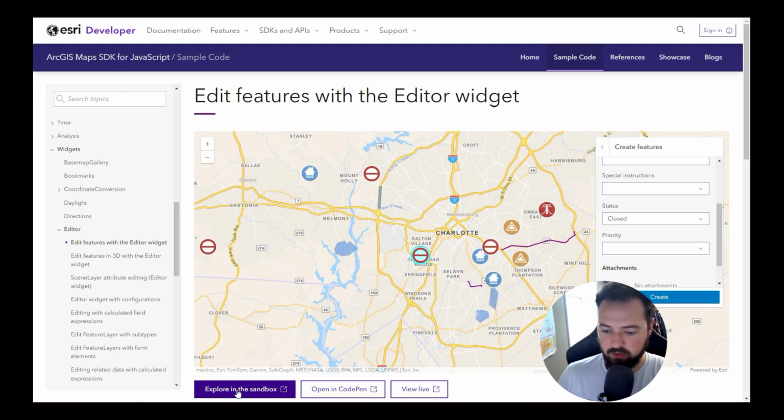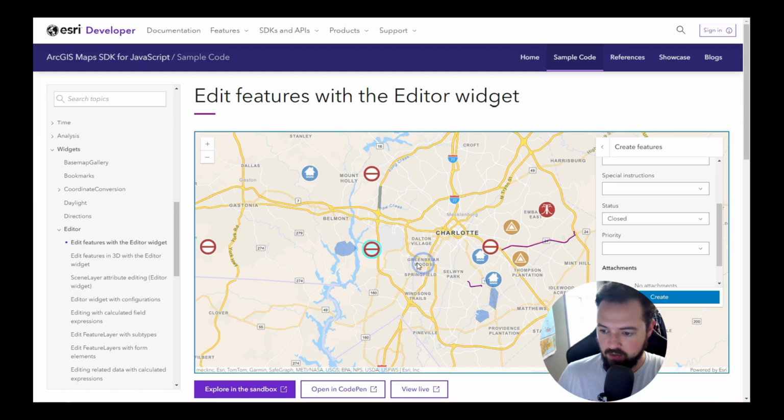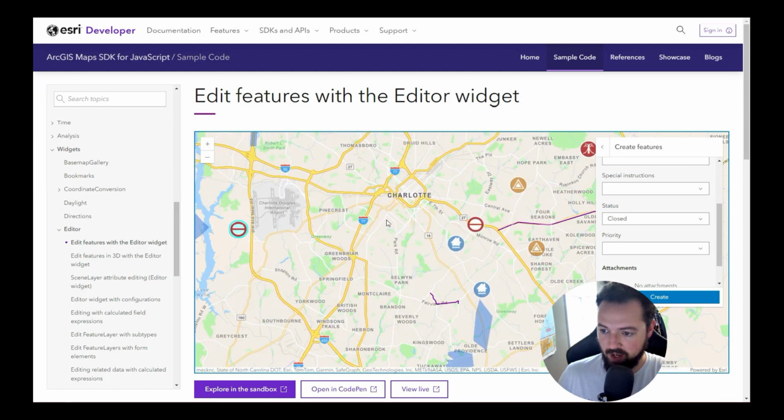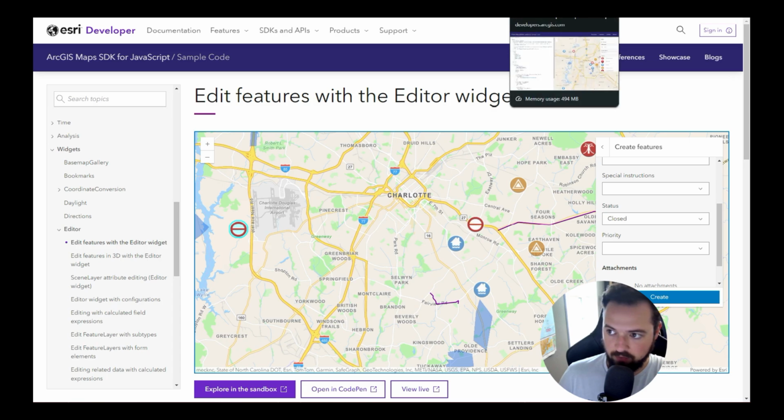I have all the links in the description for you, to the documentation. They have this really cool little Explore in the Sandbox feature, which allows you to get into how this code is actually constructed and gives you some hands-on learning about how it works. And I'm going to go over some of that with you.